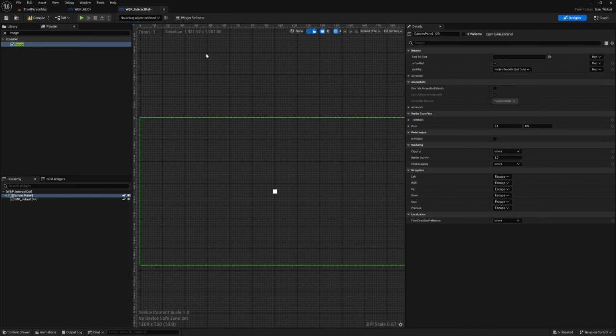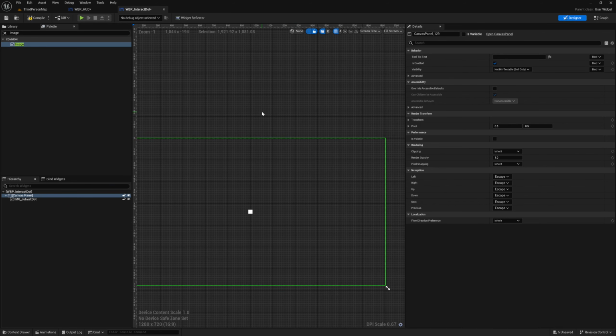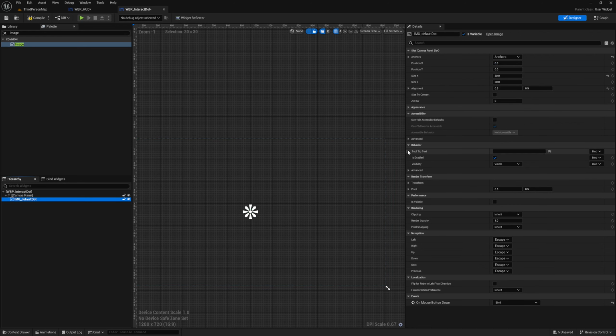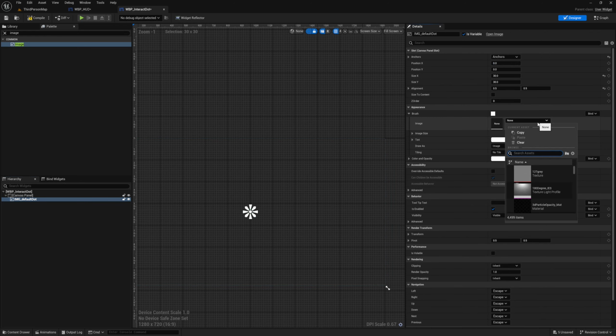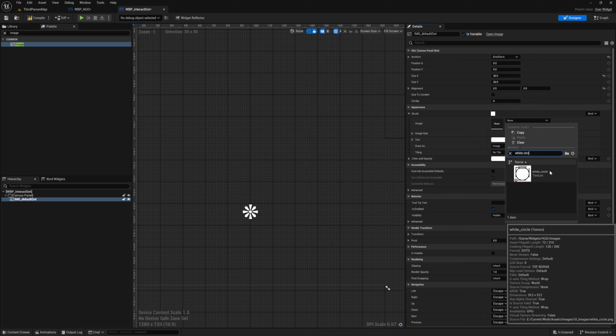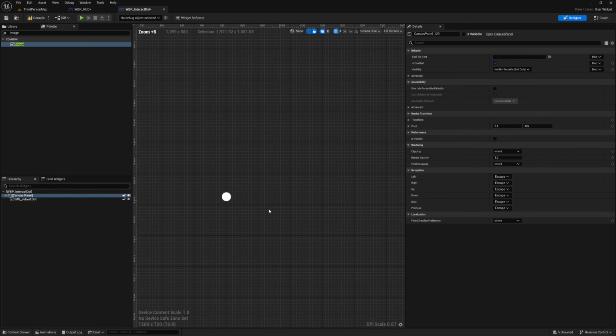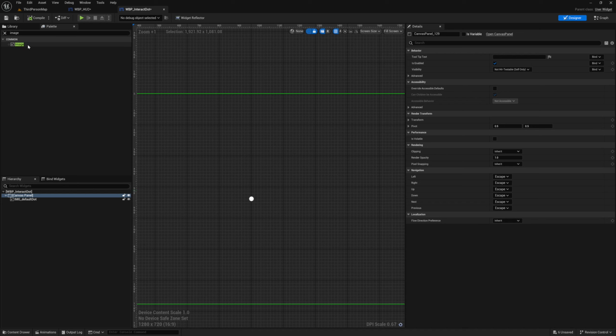Okay, so let's change the image now to the white circle. So under appearance, change the brush to the white circle. So we get something like this. Okay, so now let's add this interact dot into the player's view.